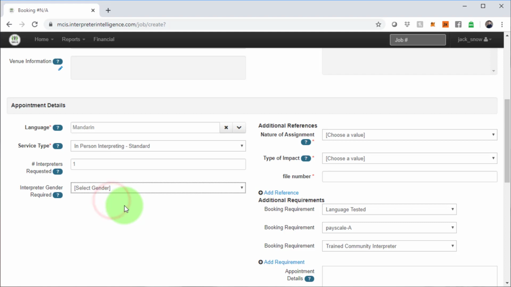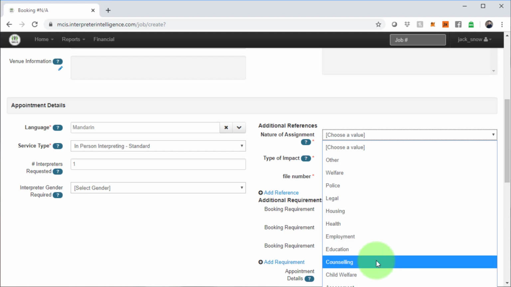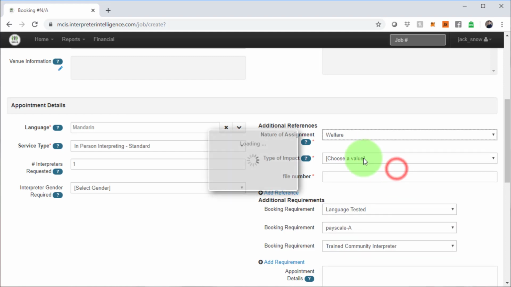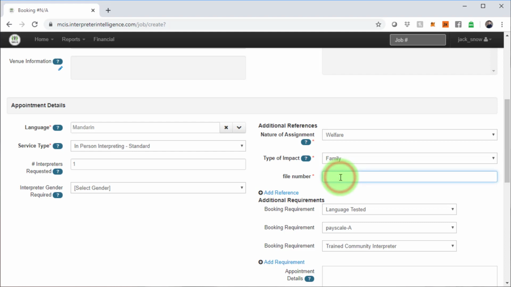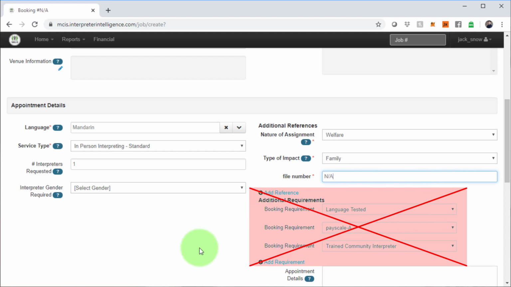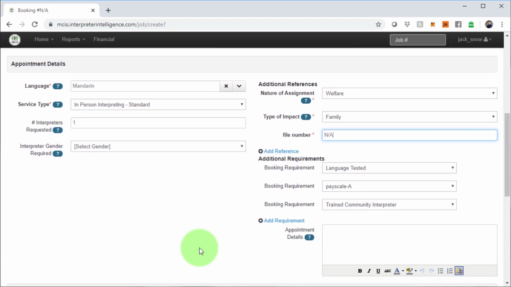Specify the gender of the interpreters if required. Under Additional References, please select the appropriate option under Nature of Assignment and Type of Impact. We use these 2 metrics to help us keep track of MCIS's social impact. If you're not certain, please do your best to estimate. Under File Number, you may enter an internal reference number, PO number, or any value that your organization uses to track this booking internally. Otherwise, please enter NA for not applicable. Under Additional Requirements, please leave those values as is. They have been specially customized for your organization. Changing these values may result in increased difficulties in securing interpreters for this booking.